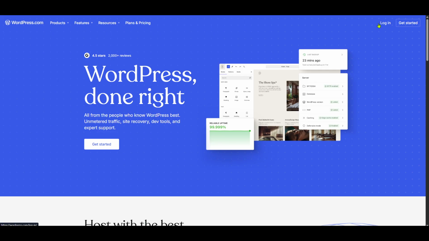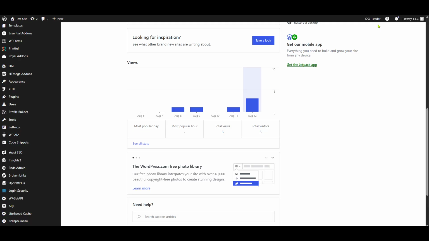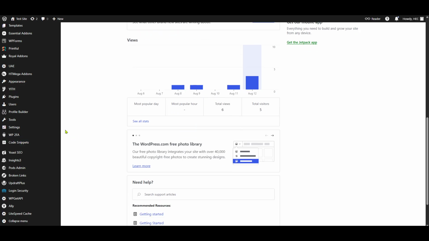After logging in, head straight to your WordPress dashboard. This is where all the magic happens. It's your control center for managing your website. Now that we're in the dashboard, let's turn our attention to plugins. Click on the Plugins option available on the left-hand menu.